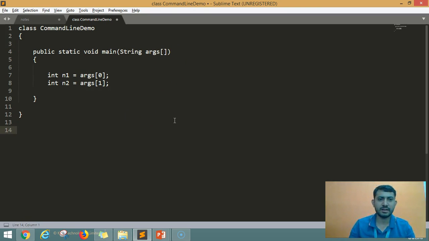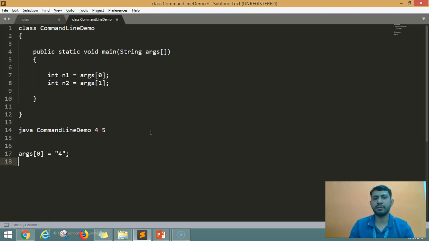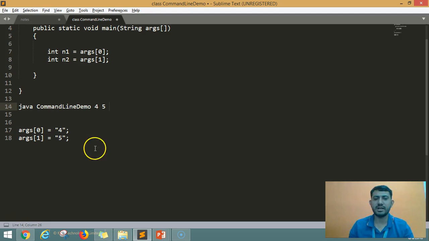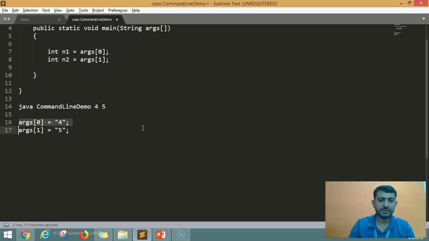For example, this is my class name, CommandLineDemo, and I'm going to execute this command later on. CommandLineDemo is my class name, and then I will pass the values 4 and 5 to this program. Now what is going to happen is that the value 4 will be stored in this string array as args[0], but it will be stored in string format, and args[1] will be stored as 5, which again is of string format. But we want these inputs as integers. We cannot directly get integers from the command line. It's always in the form of string, and we need to convert it back into integer or any other data type using some techniques.